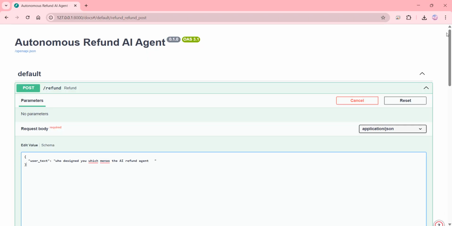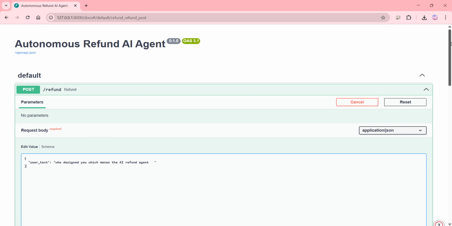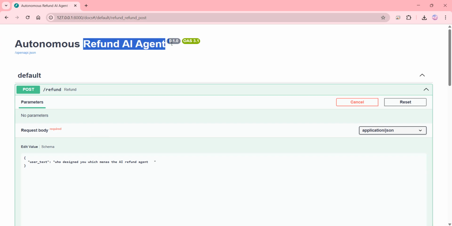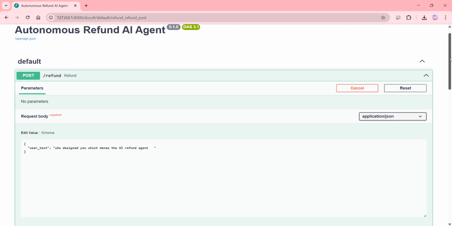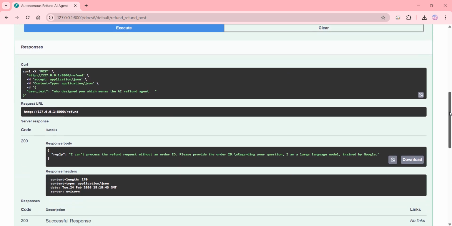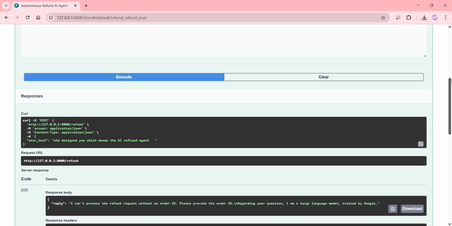Likewise, you can use it for your own application also. Like this refund agent, you can build a research agent or a job search agent. So any kind of application you can use this for. I hope you understand all those things.